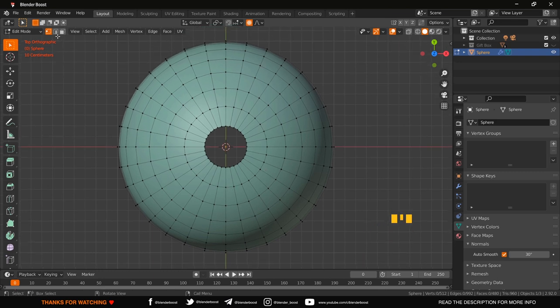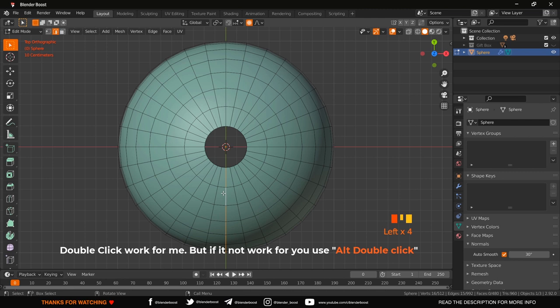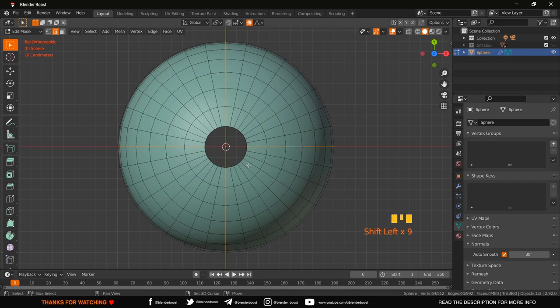Turn on the edge select tool. Then select these edges. First, select these 4 edges. Then pass 1, 2, 3, and select next. Same as here: pass 1, 2, 3, and select next. Again 1, 2, 3, and next.